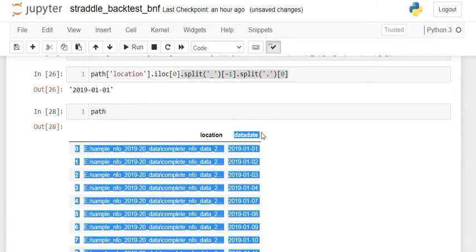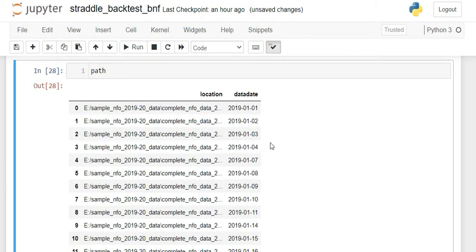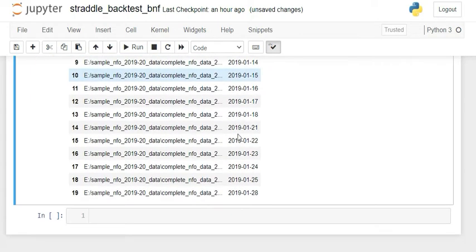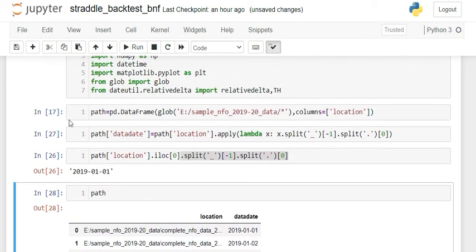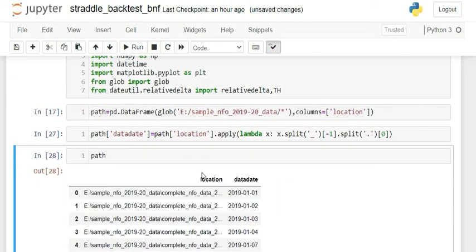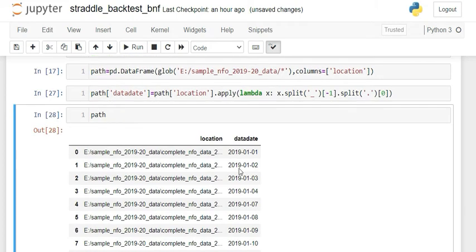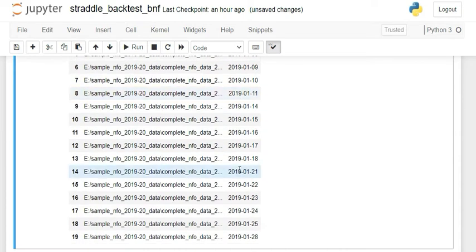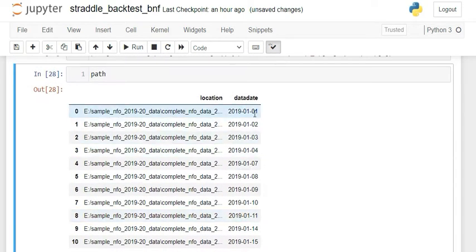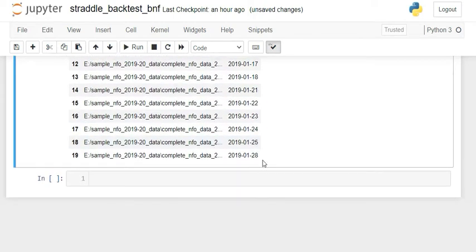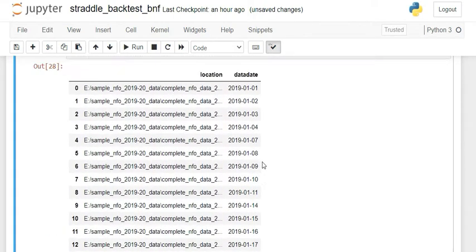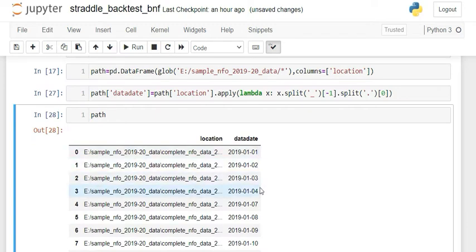Now you can see there is a new column called data date, and the date is taken from that location. All right, now once this is done, what is the next thing that we need to do? Sometimes this is only 20 data points, that's why you can see it starts from 1st of January to 28th of January. But if you have a lot of data points, of course this will not be in ascending order, so you need to change this.